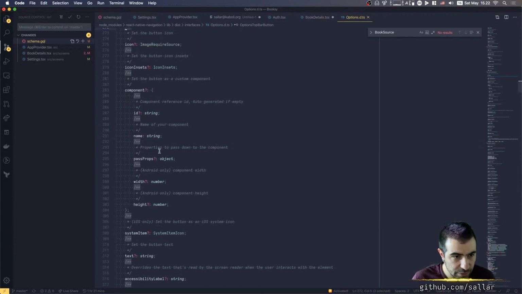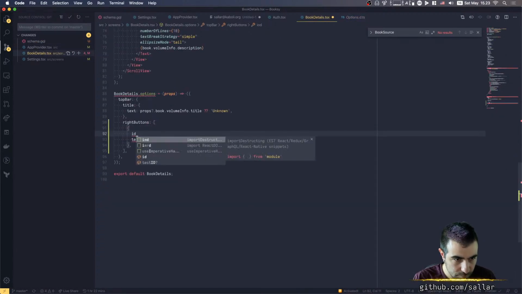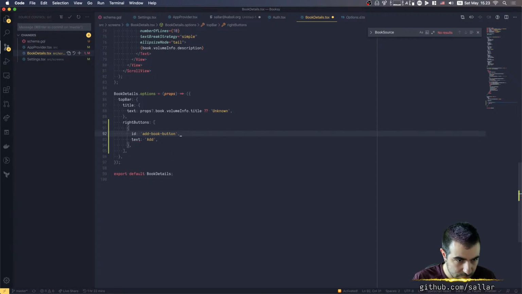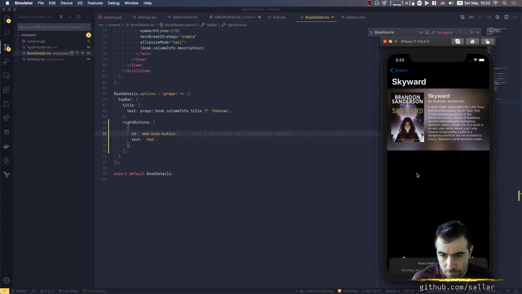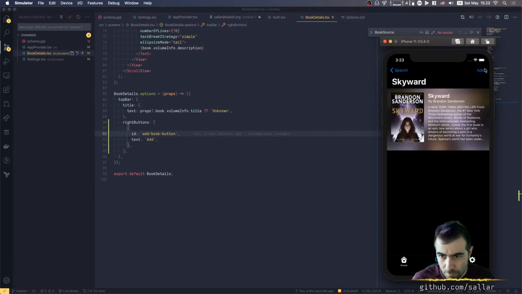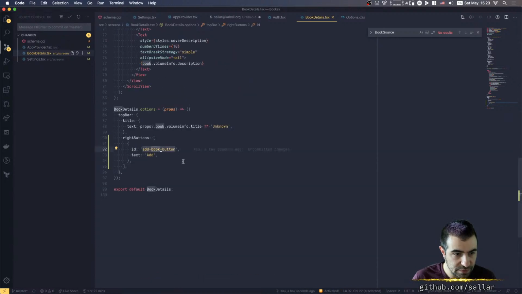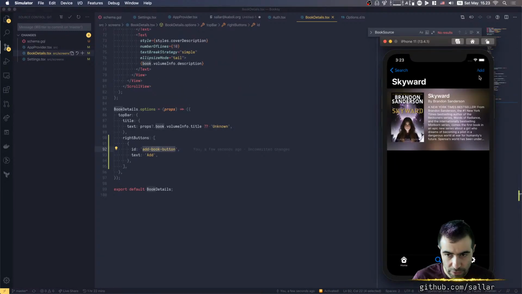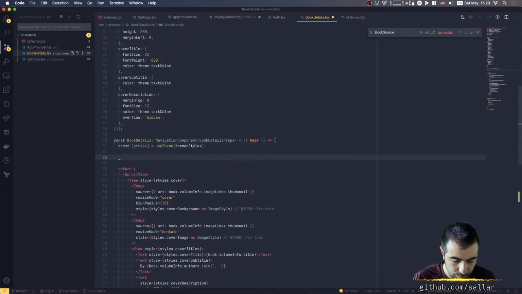Okay, there's something else we need to add here. It needs an ID. Add book button. Now we have it. Cool. So now we want to do something when this is pressed. Okay. Let's see what we can do.